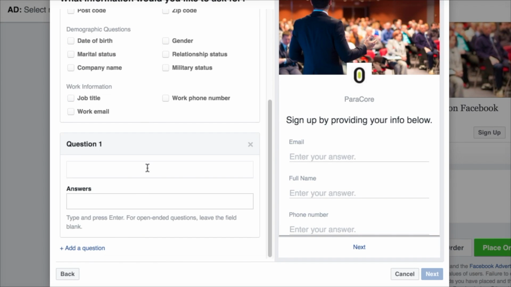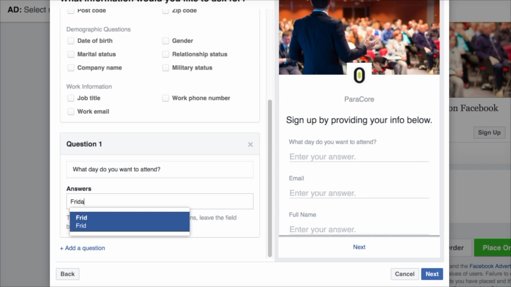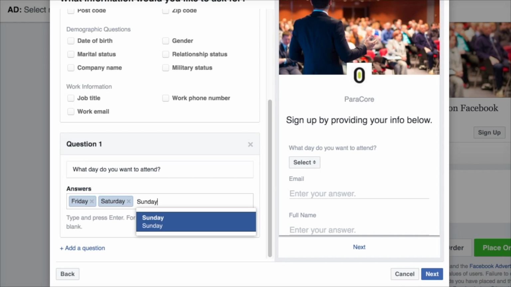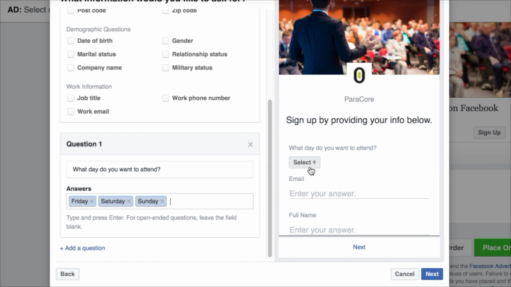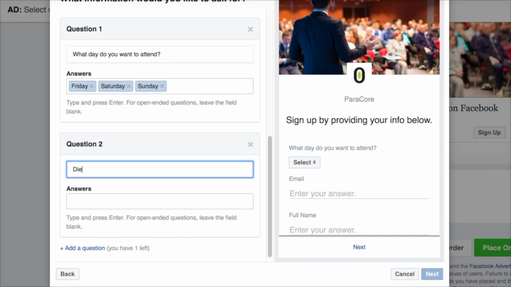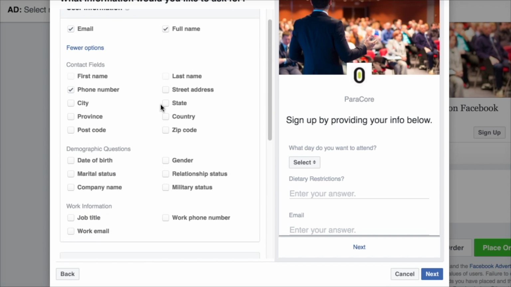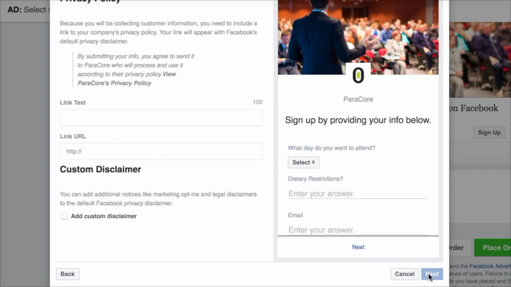You can also ask a custom question. So we're going to say, what day do you want to attend? I'm just going to generically say Friday, Saturday, Sunday. So here you now have a select box with a custom question that allows people to choose an option, which is really cool. You can add another question, dietary restrictions, and then they can just put in the answer if they want, or you could do like a yes/no option there. So you can add custom questions, or you can choose a lot of pre-filled information from Facebook. Just remember, just like any other lead form, the more information you put in, the lower the conversion rate might be. All right, so we hit next here.